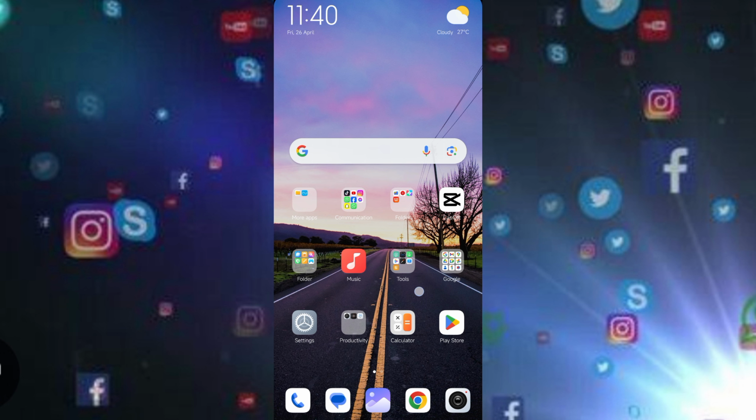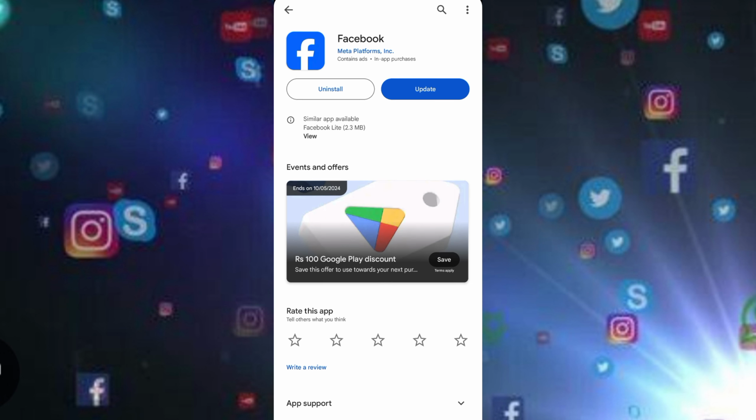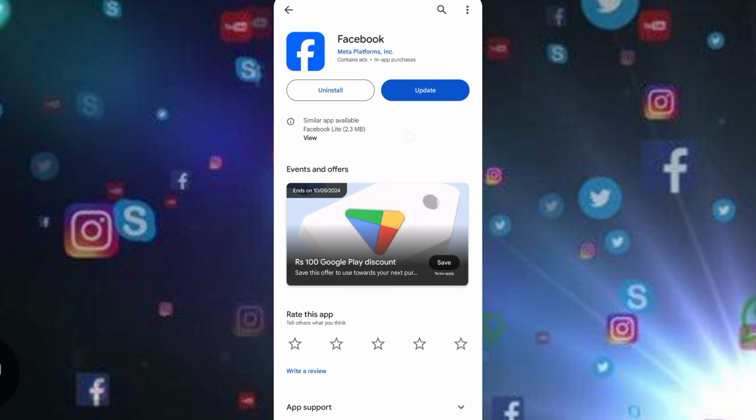So all you have to do is open your Play Store and search for Facebook, and you can see there's an update option. Simply tap right here on update.